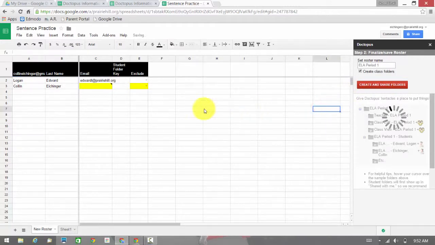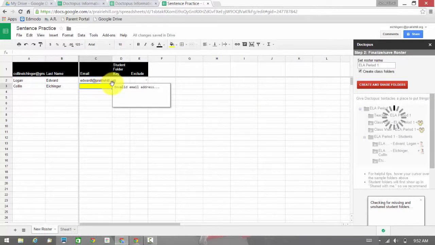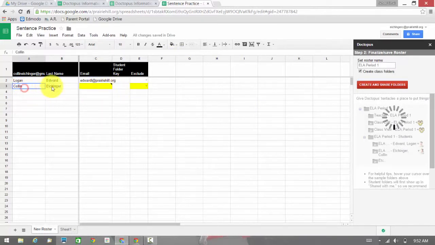Let me just click off that. It's saying this is an invalid email address because this is my personal one, so I'm not going to use this. I'll actually do no. And then I'm going to make myself a student as well.